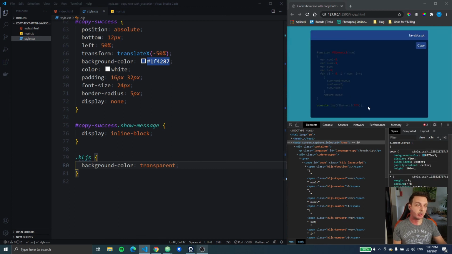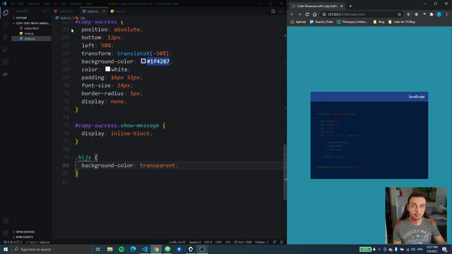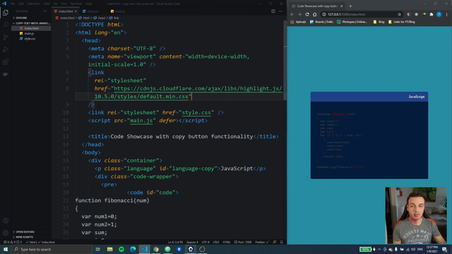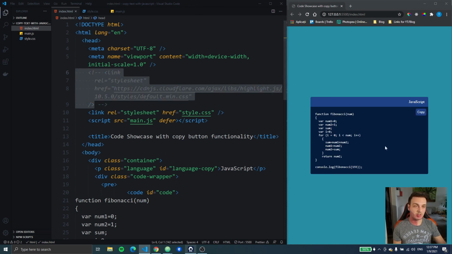Okay, now we got rid of that background color, but our code doesn't really look too well. It's not meant to look good on a darker background, but we're gonna fix that. So for this, we're gonna get another CSS file. So this is the default styling for the Highlight.js library. I'm gonna comment that one out. So as you can see now, everything disappeared.